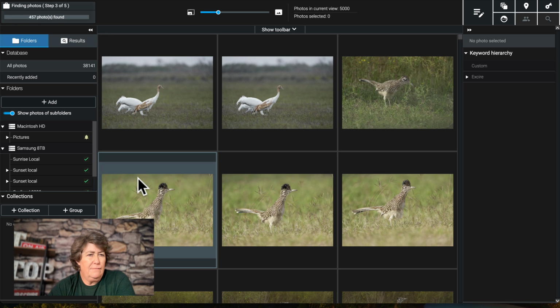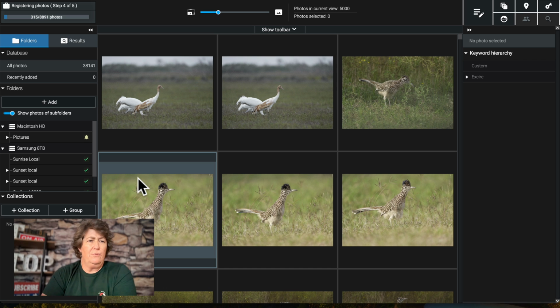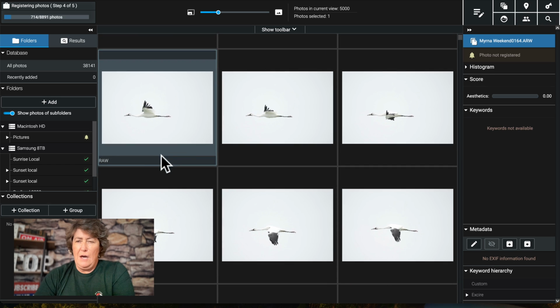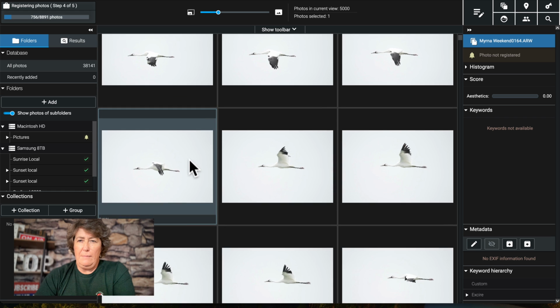Okay, now it's going to find the photos, collecting all the photos. Definitely had a lot more photos in that file than I thought I did. Okay, so now it's going through and registering the 8,891 photos. And then the very last step, it goes through and analyzes every single one of those photos. So while we're letting it do this, I just want to tell you a little bit about Excire.